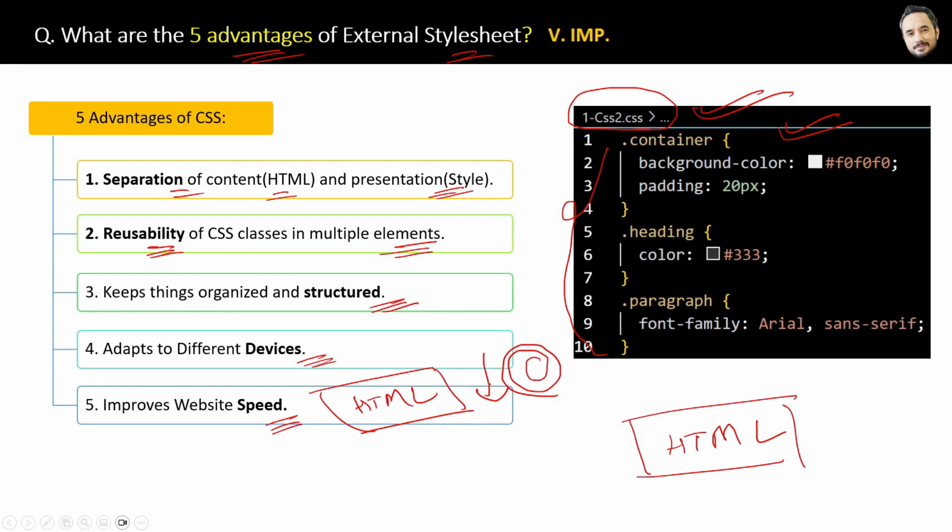Okay. So, all right, that was the advantages list of the external style sheet as compared to the internal style sheets, and also better than the inline styles.